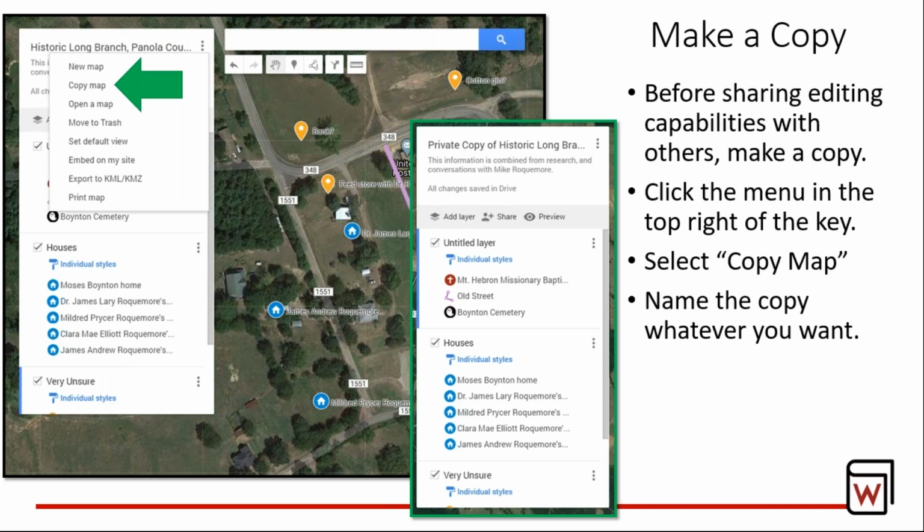That will create a second copy of the map that you've been working on. And so I named my second copy, Private Copy of Historic Long Branch. This allows me to know that my information can still be accessible, even if someone goes in and edits anything I've put in.